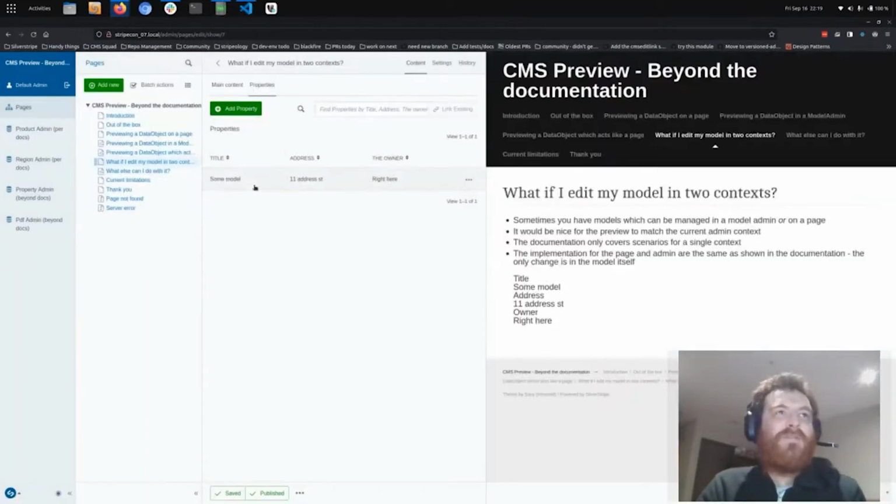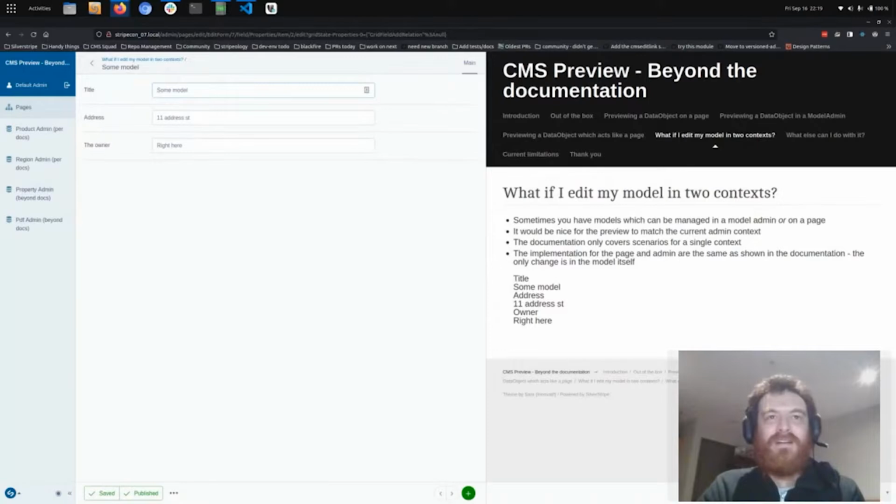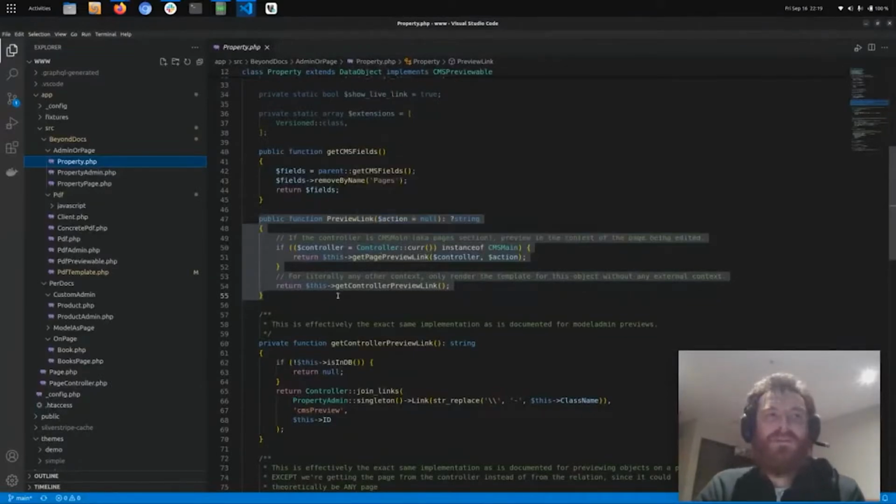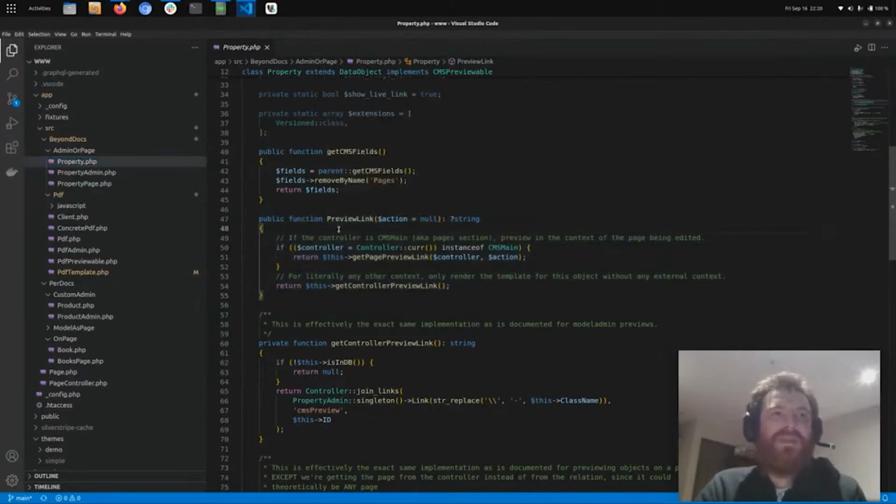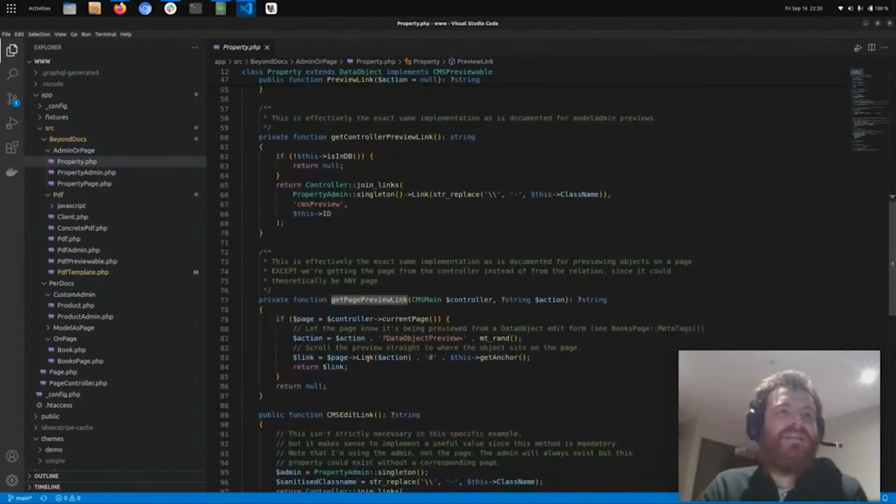If I just remember which of the pages it is. So here's that in the grid field, and if I click on it, it's being previewed now. Here it is, that same content. It's being previewed in the context now of the page, whereas before it was previewed, the same model, in the context of a model admin. And really the only difference is what you're doing in your model itself. So it's just in this preview link method, and it's very similar to what's documented. But in this case, we're saying if the current controller is an instance of CMSMain, so that's your pages section, then get me a preview link for the page. And that looks like this.